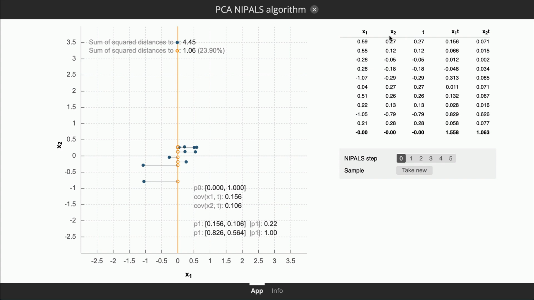Then I find the covariance between x2 and t, right? And the same idea, both variables are mean-centered, so I just need to multiply these two values together and then take a sum and divide by 10. So this is the covariance between x2 and t. Strictly speaking, it's the variance of x2 because you remember t at iteration 0 is the same as x2. And now the orientation of the loading vector in the next iteration will be simply these two covariance values. So I take this covariance between x1 and t as the portion of p1, the loading vector for the next iteration, along x1, and this is the portion along x2.